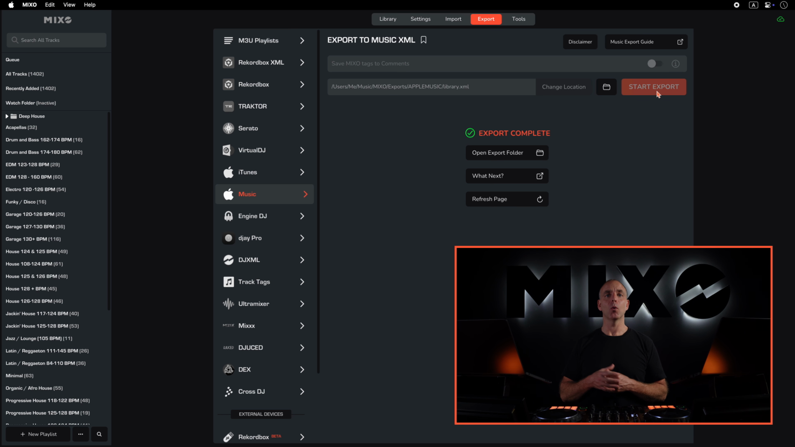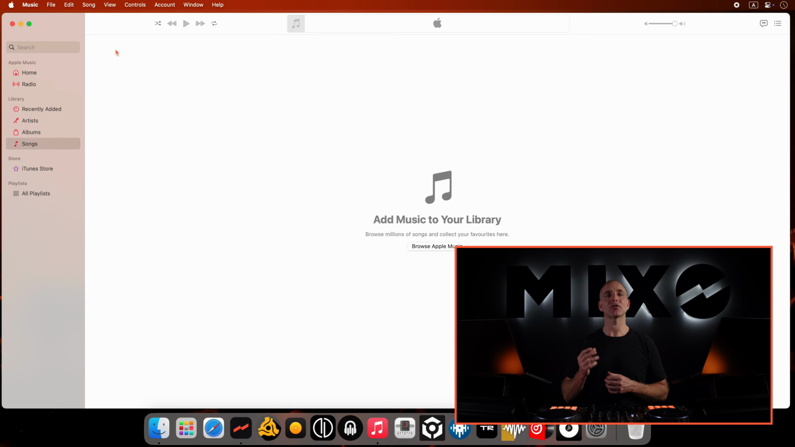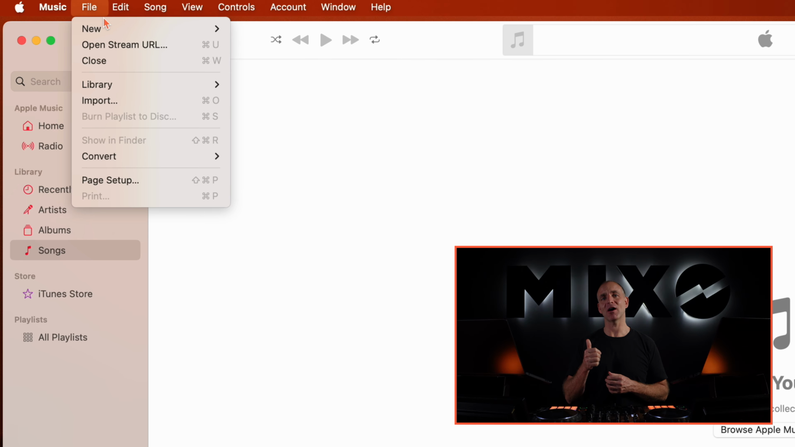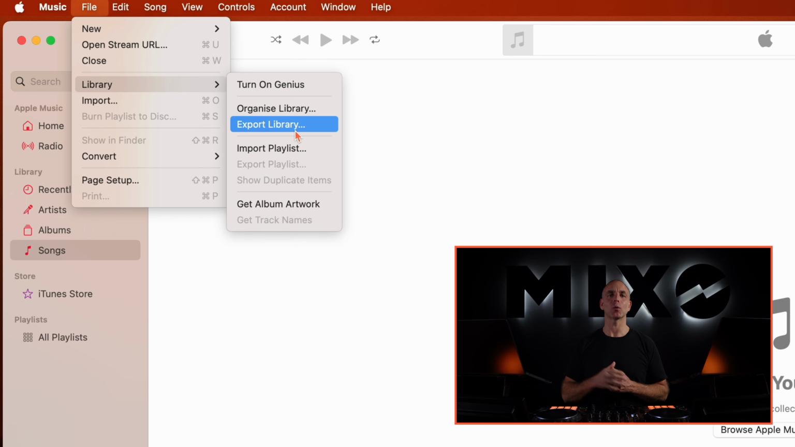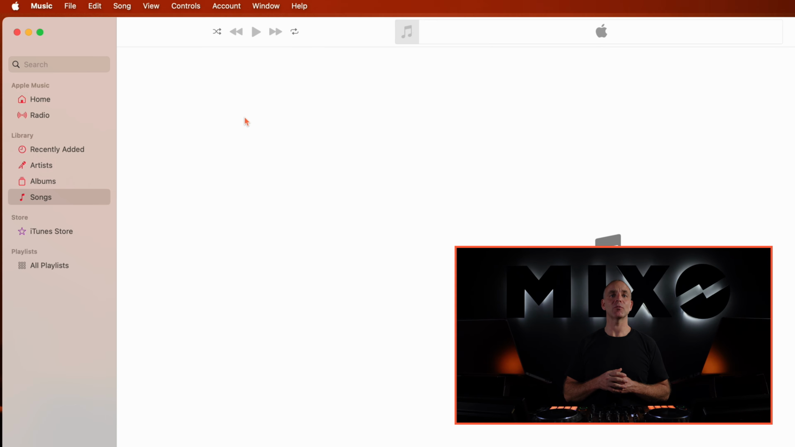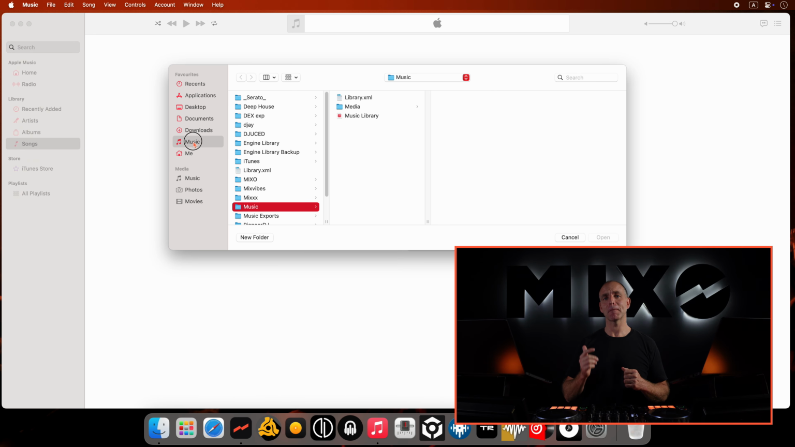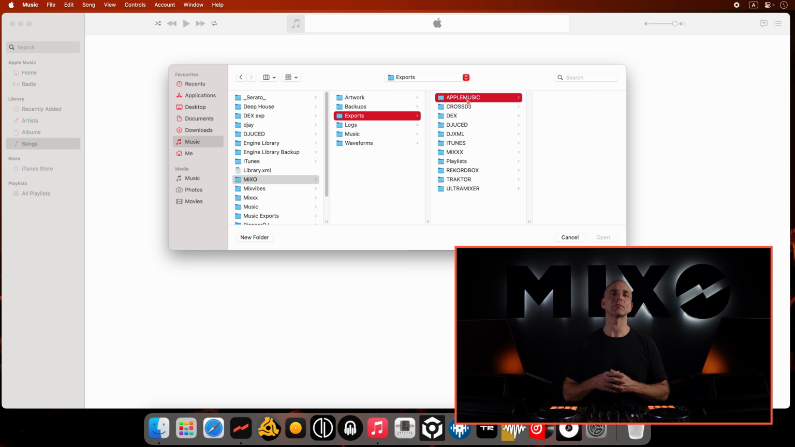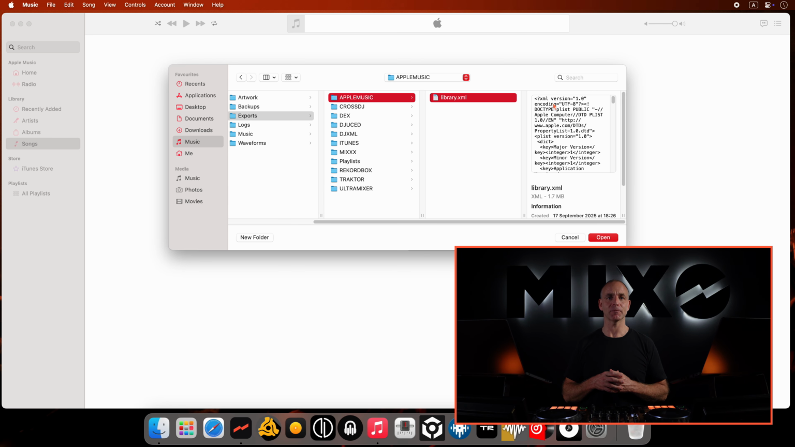Once the export is finished, MIXO will confirm the export is complete and from here we can head over to Apple Music. In Apple Music, go to the top left corner and click on File, Library, Import Playlists. Then we choose the folder Music, MIXO, Exports, Apple Music, and select the XML file we just exported from MIXO.